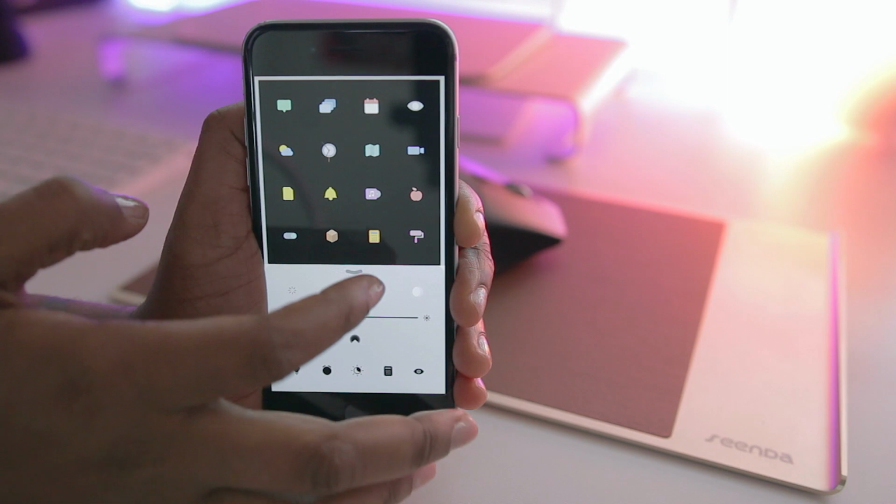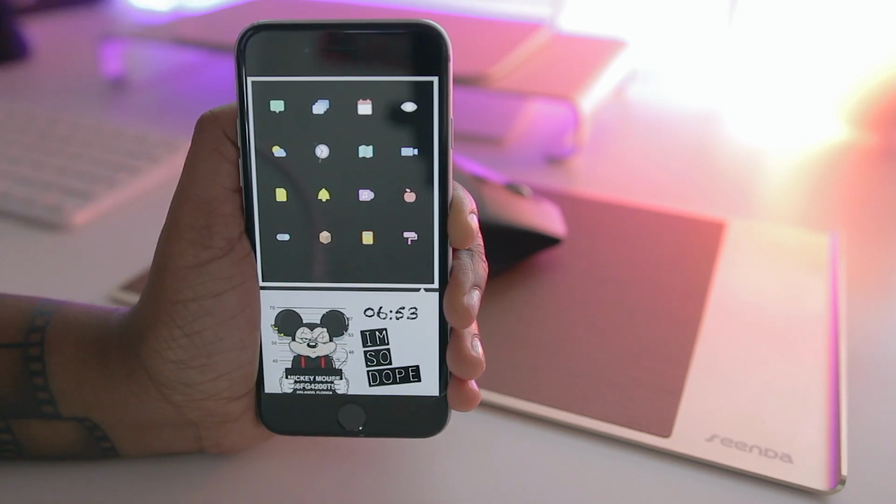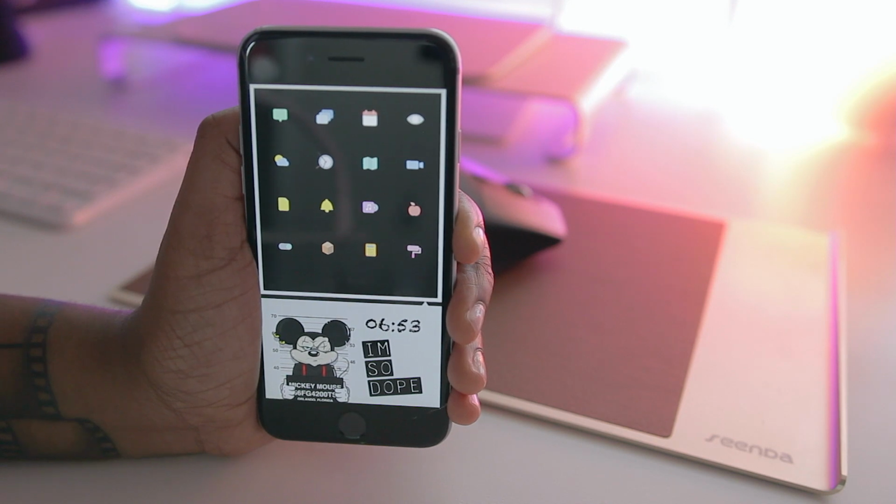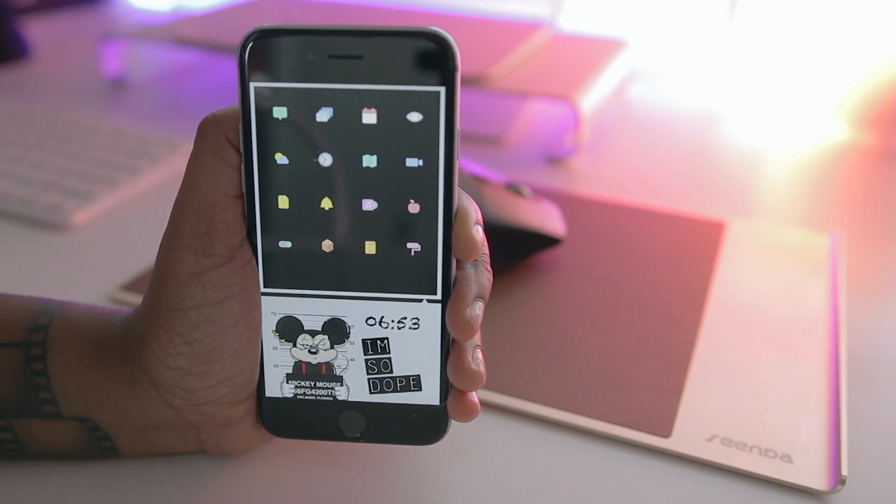Overall, I'm just really feeling this theme. It's so simple. I didn't get too crazy. I just like it. So I think this is probably one of my favorite themes that I've done because of the way it looks and its simplicity. It's simple to me, at least.